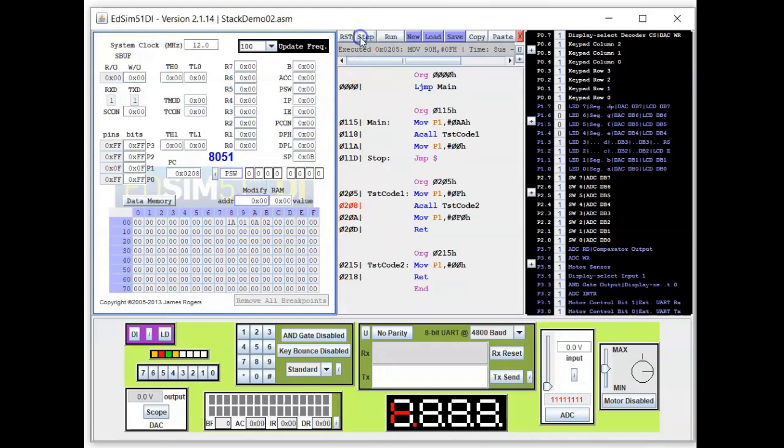Let's step it through. Yes, let's look at the stack first. The return address 02 and 0A is stored onto the stack. Remember, it's reversed. Low byte comes first, followed by high byte. And the PC is now pointing to 0215, which is here. Now we execute this, and we should see a change in the binary to the LED. Yep, they're all lit up, in fact.